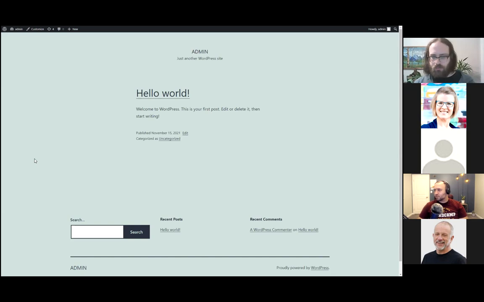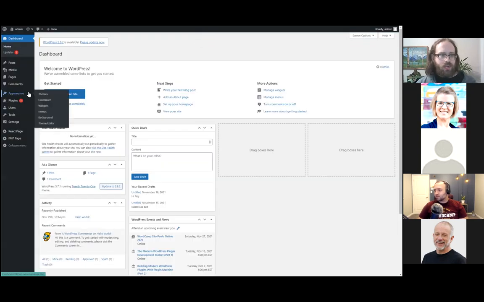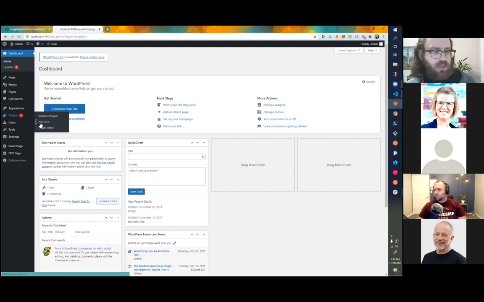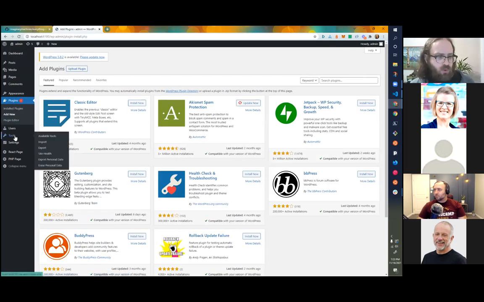I have WP CLI commands that I can execute against it, things like that. But this is now a full WordPress site. If I get out of full screen mode, you can see it's running locally on my computer, not on a server. Could be, but it's not. It could run Docker Compose in the cloud. So what else did we talk about?